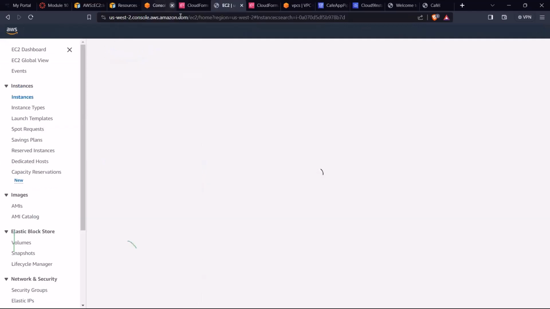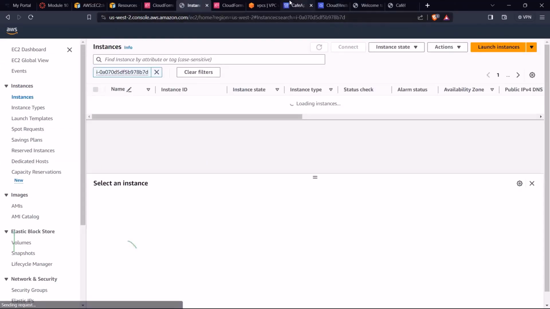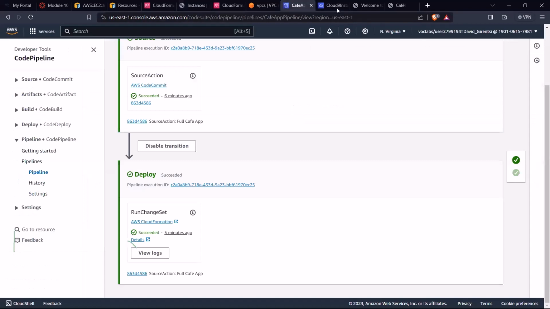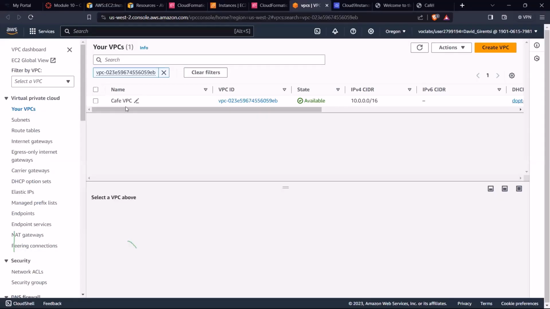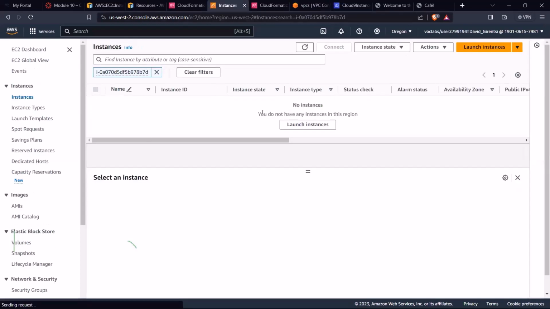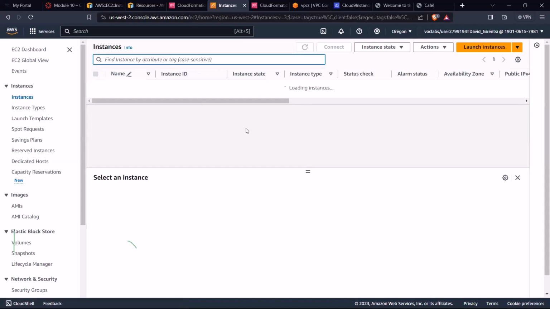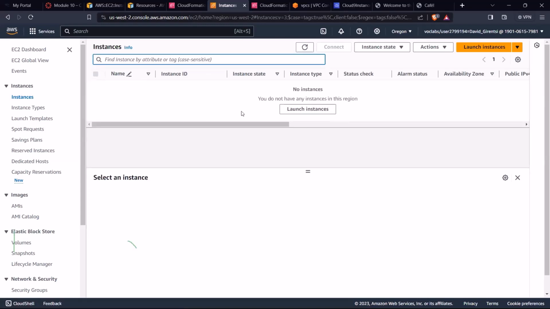Let me close this console. We are also done with the pipeline thing. Okay, so Oregon, you can see the Cafe VPC has been created here. All right, so you can see currently we don't have any EC2 instance running. Even if I close this, we don't have any instance at all.